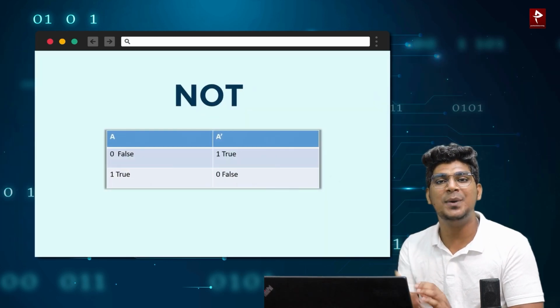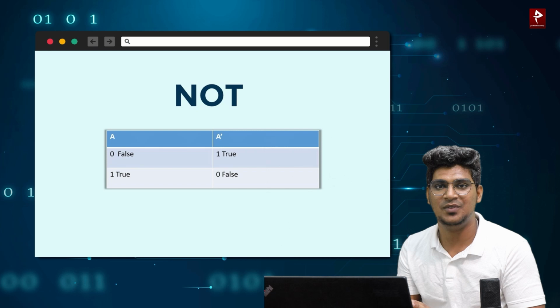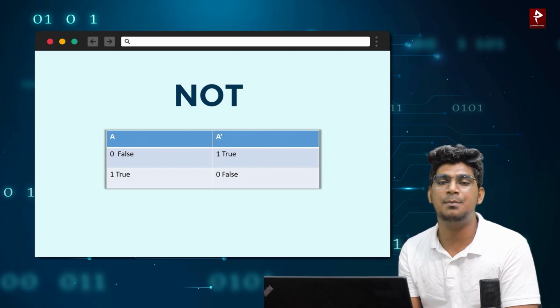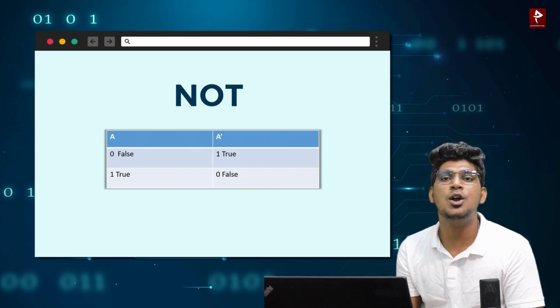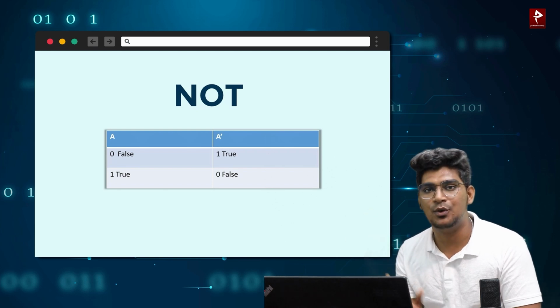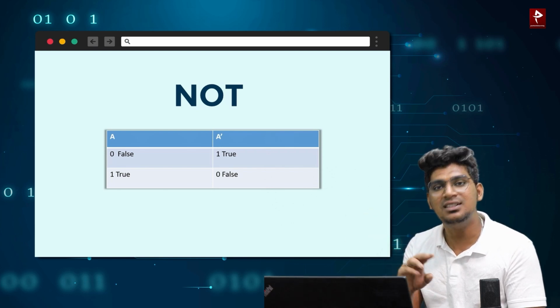So the NOT operator, in the sense, is an inverse. Okay, we can say inverse. For example, if a condition is true, the output will be false. If the condition is false, the output will be true.